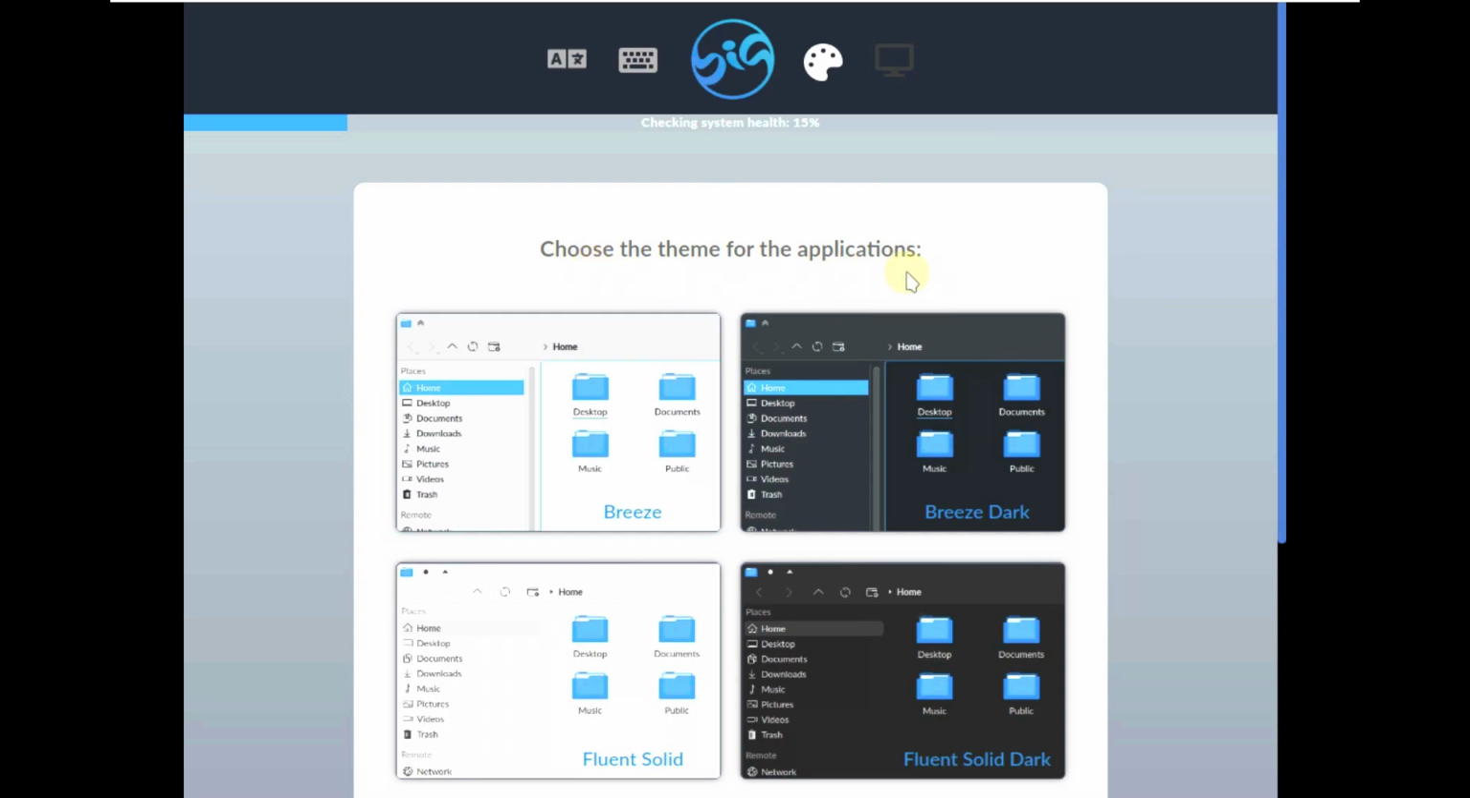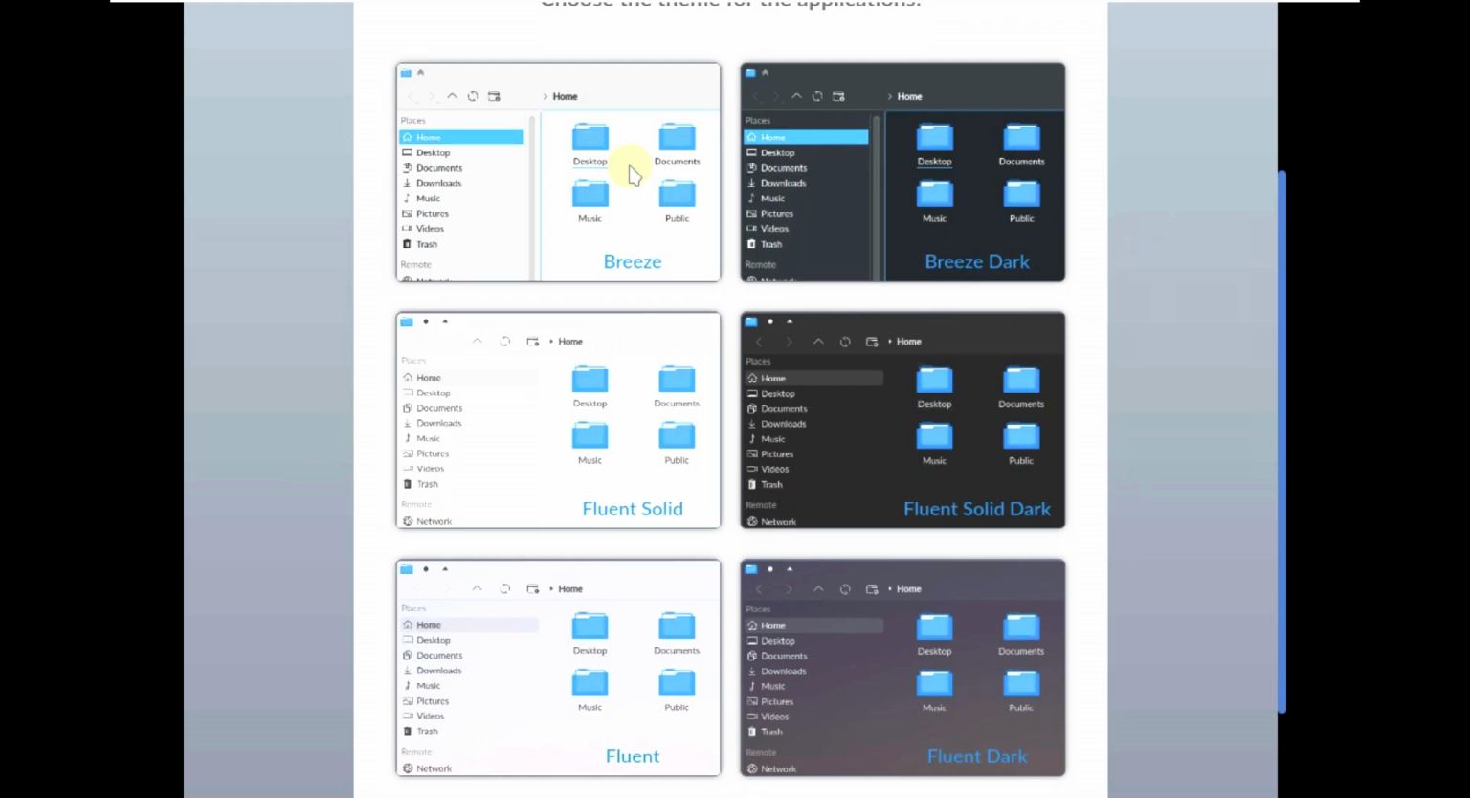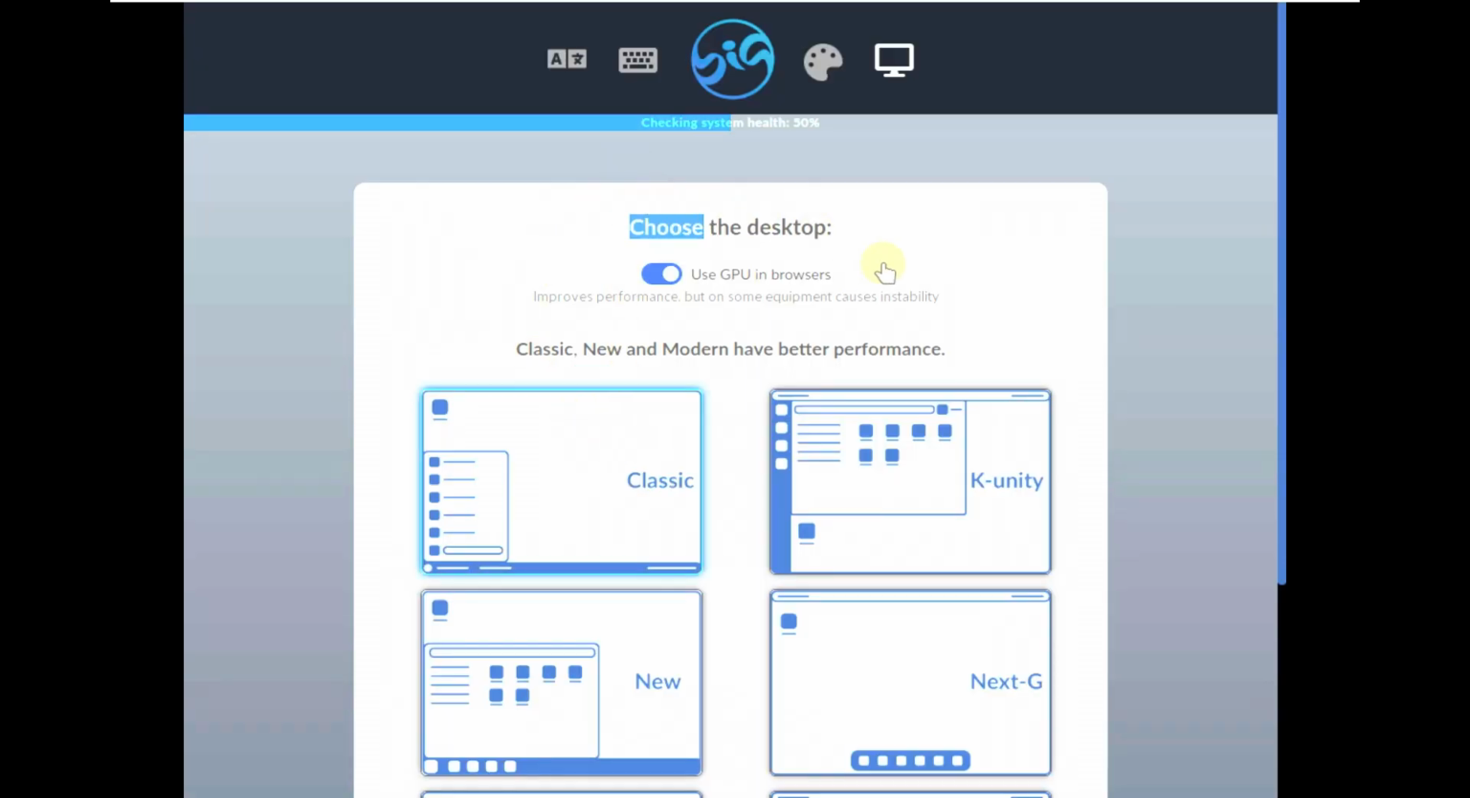And choose the theme for the applications. Choose anything you want. I'm going to choose the simple breeze. You can choose breeze dark, fluent solid, fluent. There are a lot of options available. So I'm choosing the breeze one.